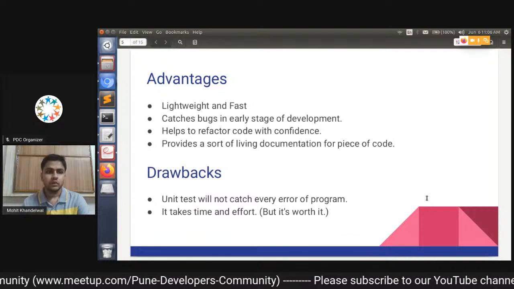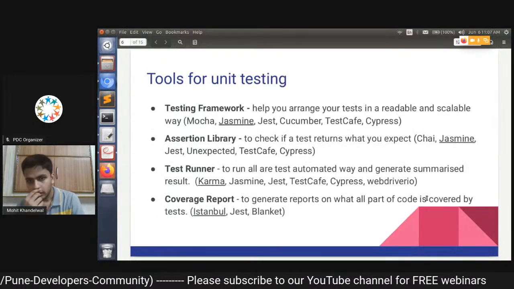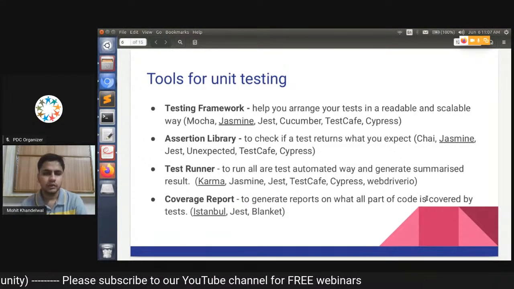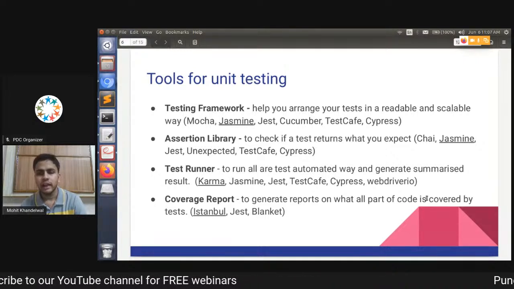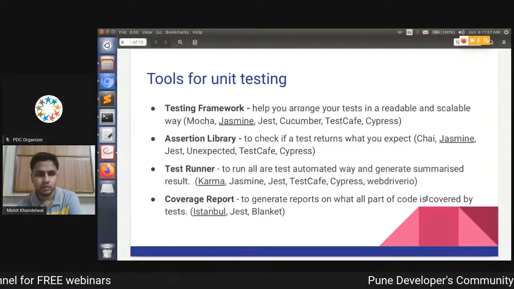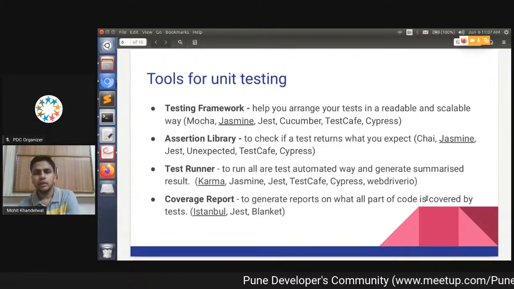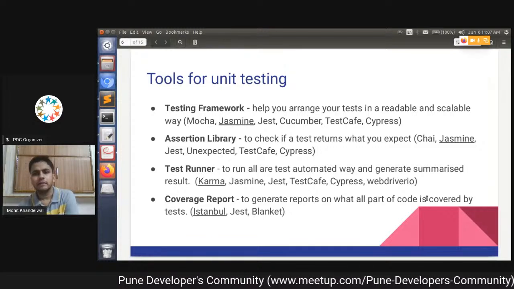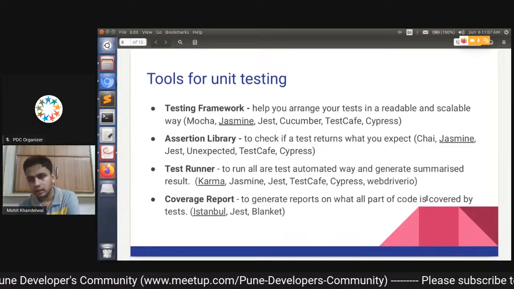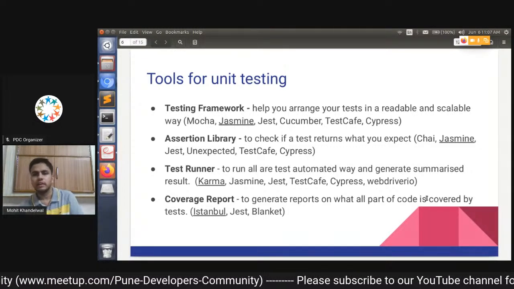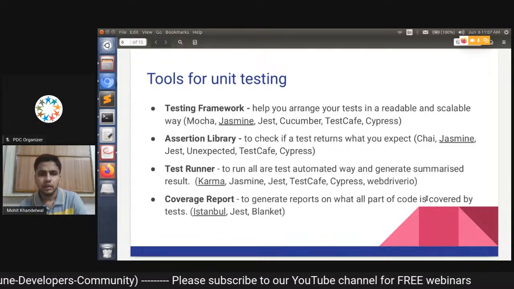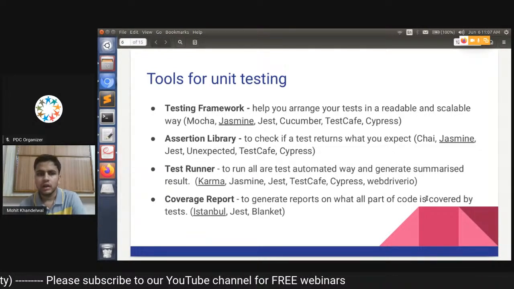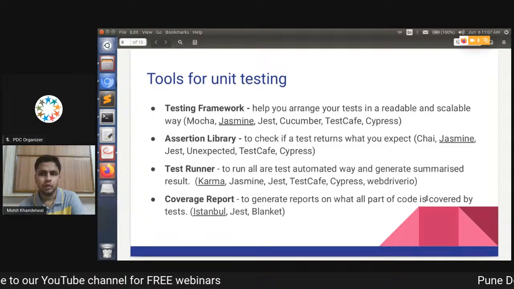So if we talk about the tools for unit testing, we need different kinds of tools, and we have a lot of options available. If we look around for the testing framework, we need a testing framework to arrange our test suites in a readable and very scalable manner. And we have multiple options: Mocha, Jasmine, Jest, a few of the very prominent ones.